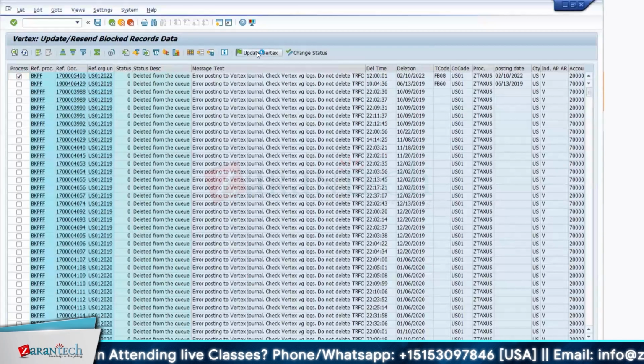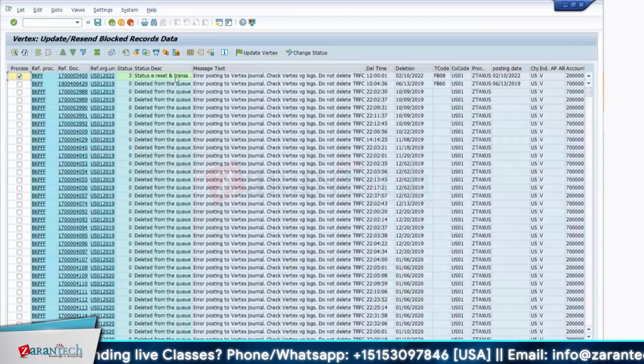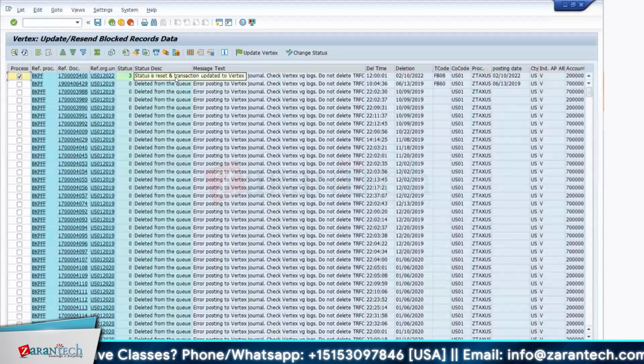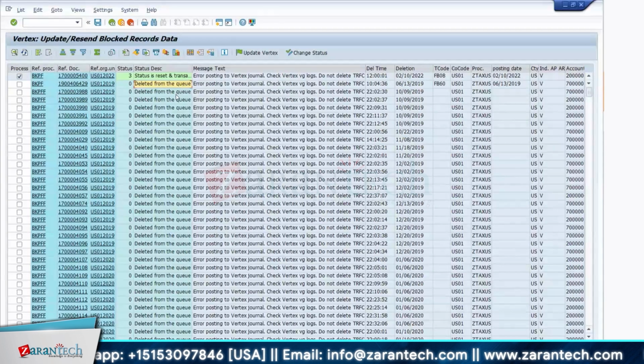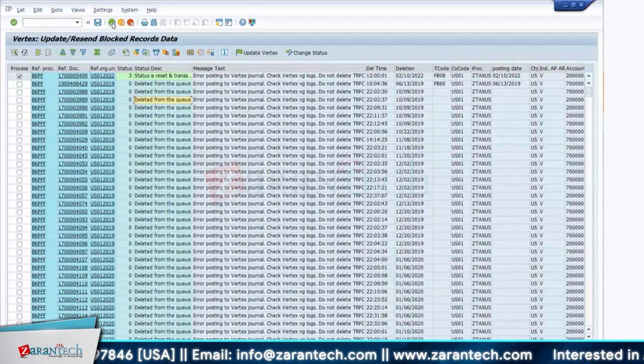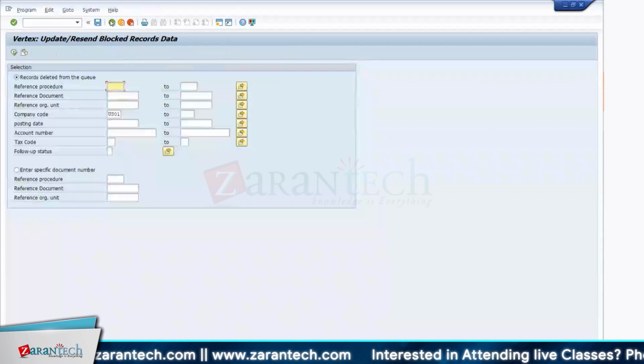Anyway, this is a quality system, right? Now status is set and reset. You see, it is updated to Vertex. So it has run. Now go back on screen. But what is this status, deleted from the queue? I think they have some posting errors and that is deleted from the queue. This is not stored under the queue, which is why it is shown as 0. No need to save it, not required. Go back.